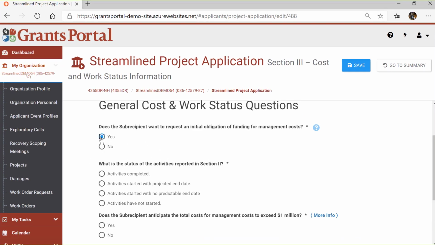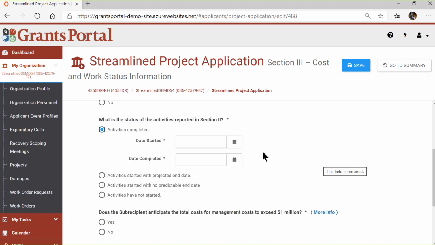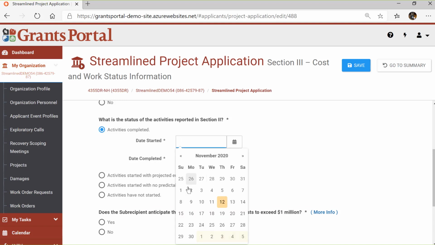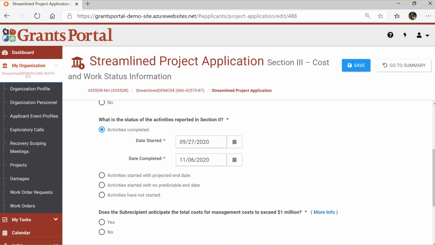So do we want to do that? Yes. They want to know the status of work completed. Activities are complete. I need a start and end date. It started last month or so and ended about last week. Okay.